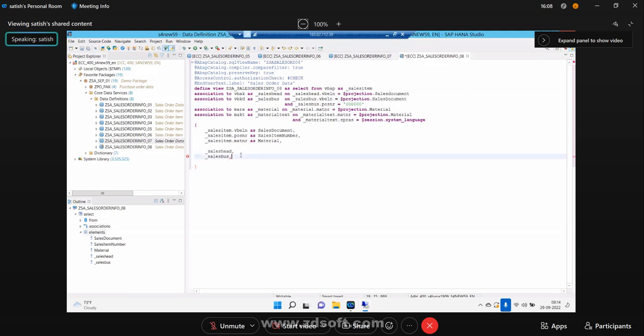So material followed by material text. My intention is, whenever you are writing any CDS, the preferred way is to use associations instead of inner join or left outer join. That's it.